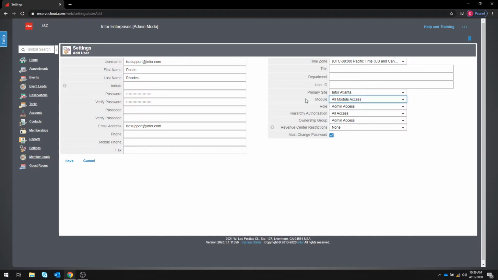You may receive an error message if you leave this at all module access, saying that you cannot assign a module that you yourself don't have access to. This will occur if you are not paying for one of the modules that we offer. For example, if you only have events, you'll need to set this to events module access because you yourself don't have access to reservations since it's not part of your licensing.